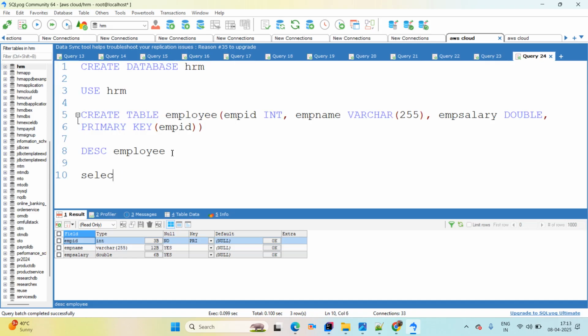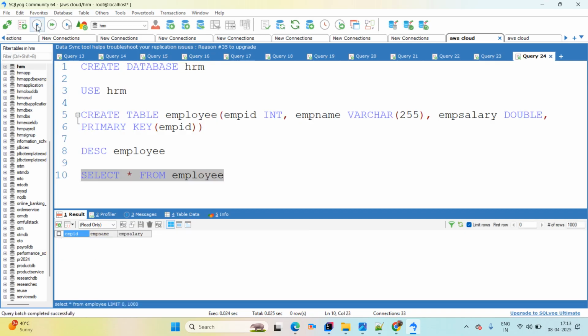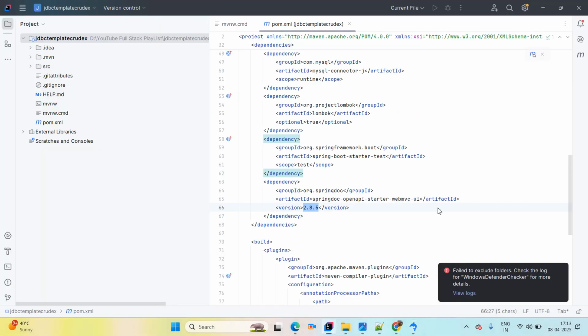Now simply select star from employee. There is not a single record available, an empty data set, right? Then we are going to create the APIs like save, update, delete and read, like a CRUD application we are going to perform here. For that, simply come to our IntelliJ.